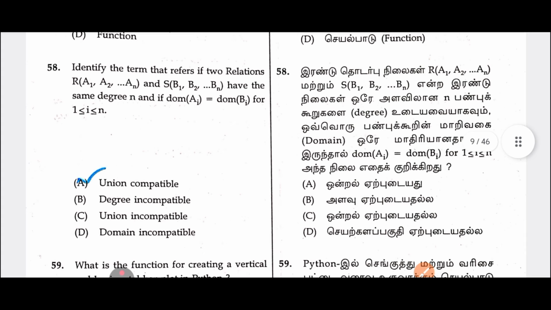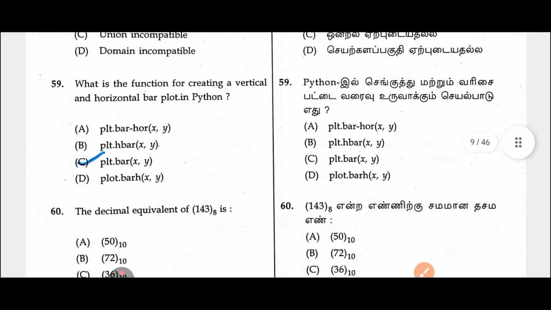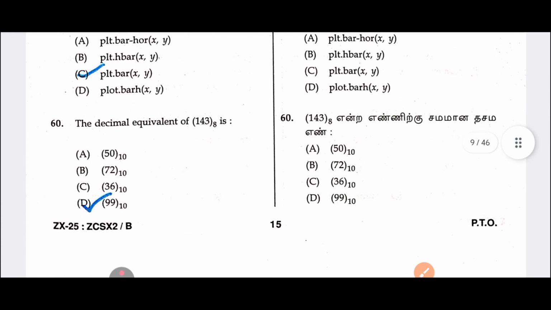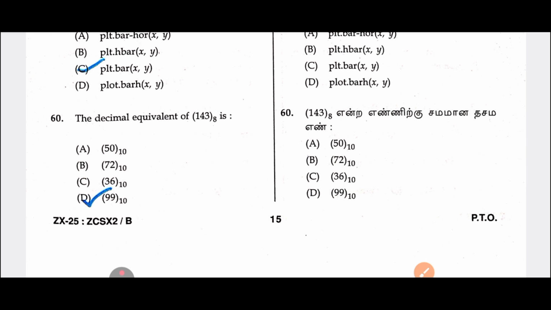Identify the term that refers if two relations are compatible for the given particular data. The correct option is A. Union compatible. What is the function for creating a vertical and horizontal bar plot in Python? Correct option is C. The decimal equivalent of 143.8 is 99.10.